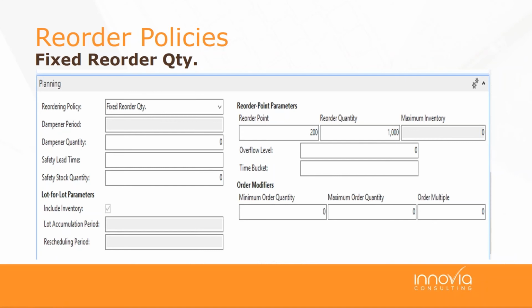Back to the fixed reorder quantity. These are the fields when you assign an item a fixed reorder policy, whether it's a stock keeping unit or an item. Fields that are not valid, that it doesn't use, will gray out, but the other fields will allow you to enter. And fixed reorder quantity is based on a reorder point.